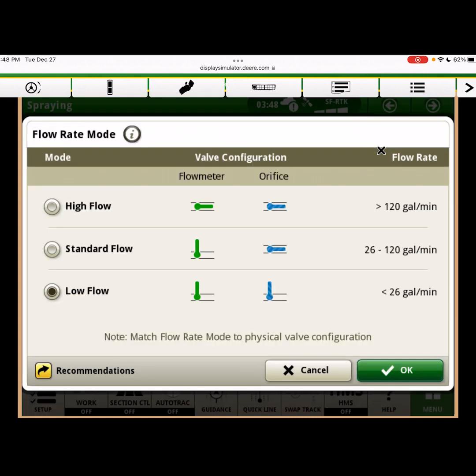The only times that you would modify these is when you're changing application rates that are fairly drastic, or you're changing application speed range. Just keep in mind right here at the note that the selected mode must match the physical positions of the flow meter and the orifice valves that are on the actual sprayer above the left-hand rear wheel. Follow the on-screen configurations to select the current mode.